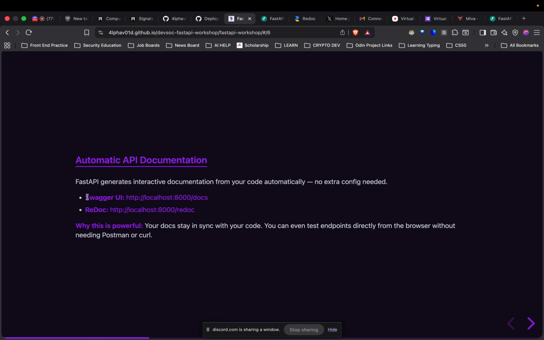So you can use Swagger UI. You can use Swagger UI to generate documentation about your code, or you can use Redoc.